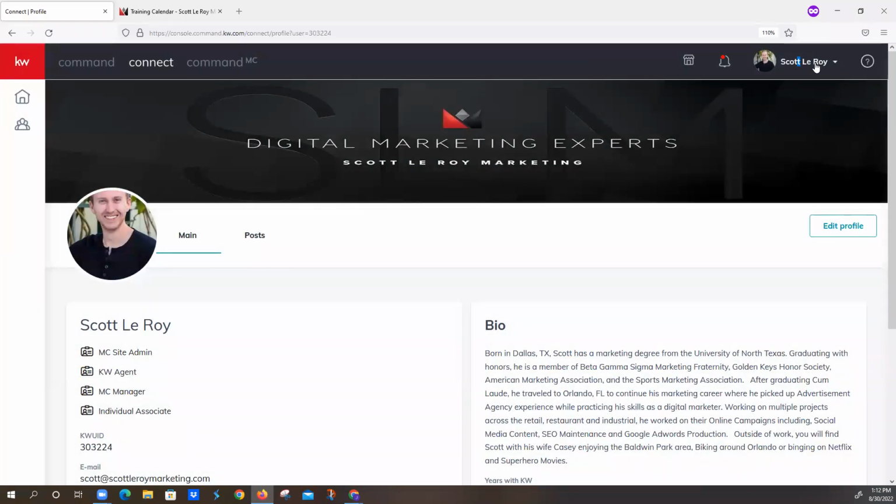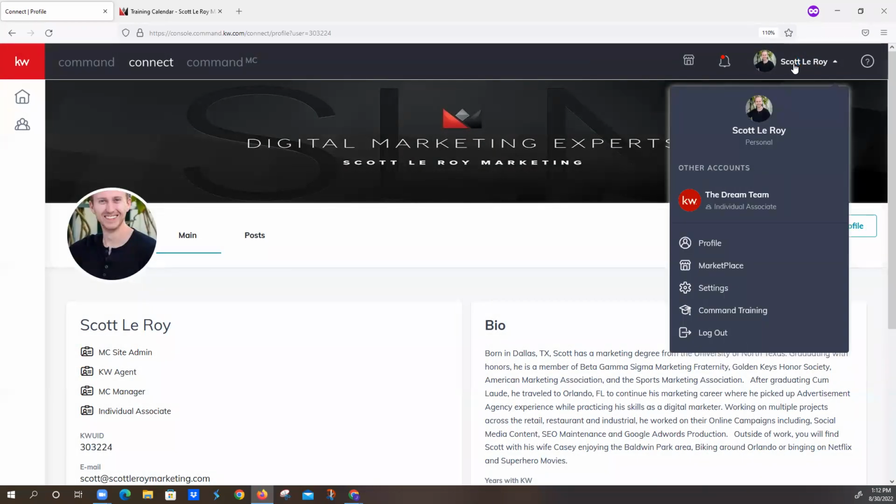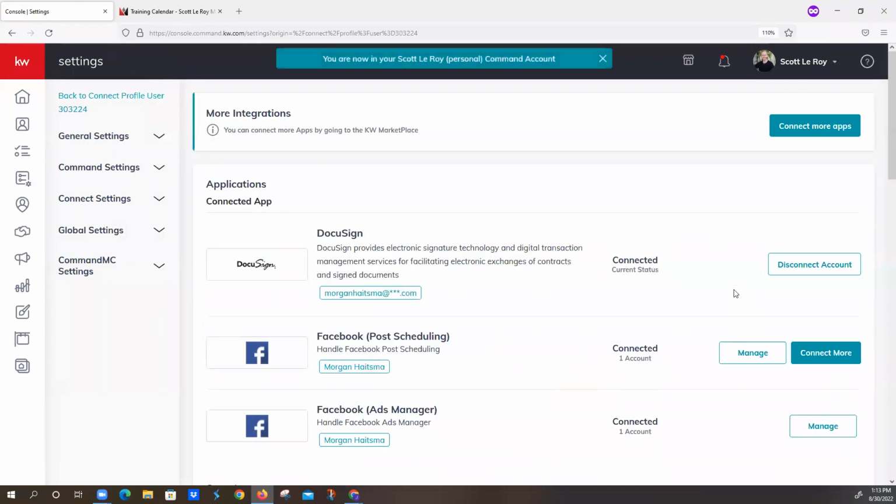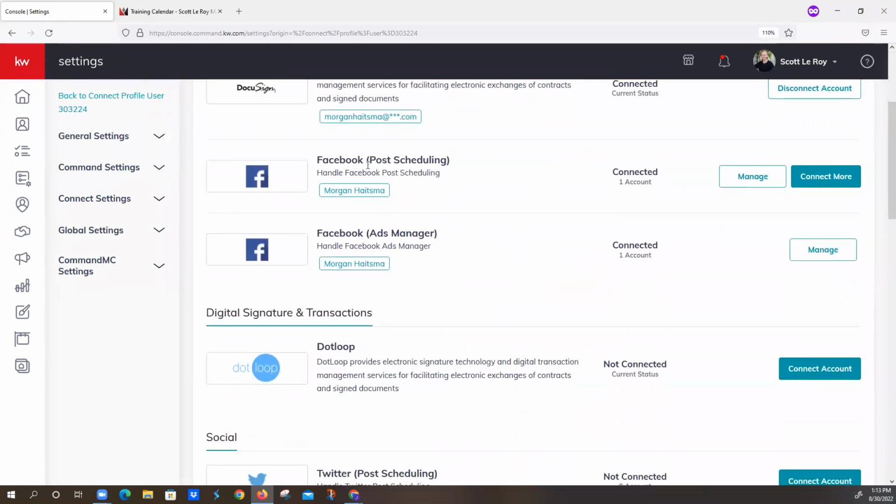All right, guys, so now I'm going to show you the settings. So we're going to click in the top right corner where it says Scott Leroy, and then we're going to click on settings. All right, and this is where we have some of our apps set up, which we got in the marketplace. We went shopping and this is what we came home with. So we've got our DocuSign. You can see that that is connected. So just a quick glance over, we can see Facebook post scheduling is connected and our ads manager is connected.